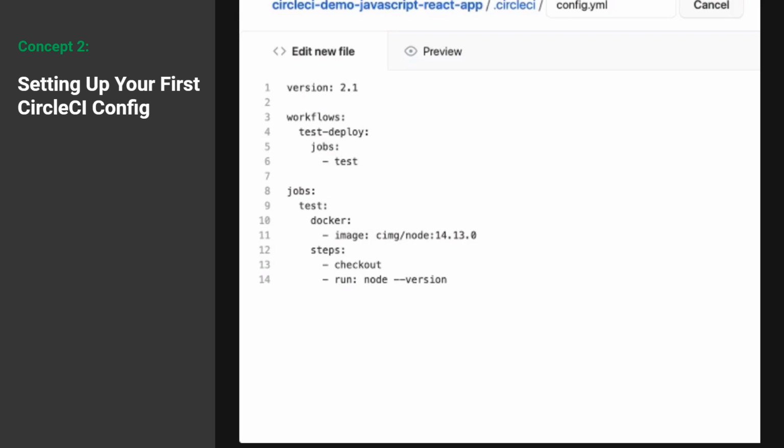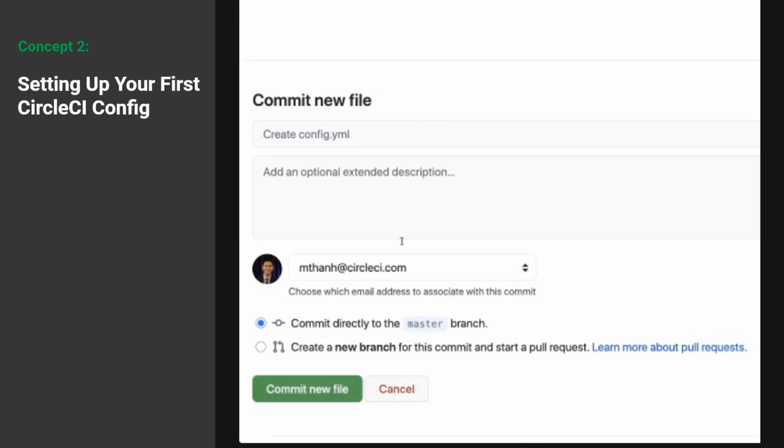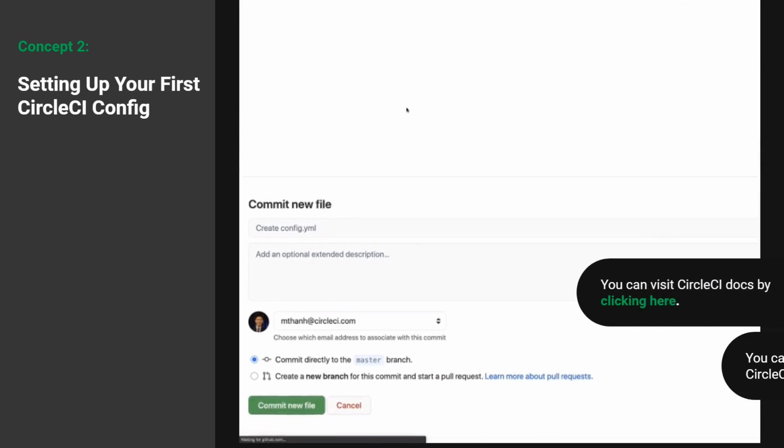And this right here is a very rudimentary, very basic configuration that is complete. We've defined our workflow, which consists of a single job, and then we've defined this job and exactly what it does, as well as the execution environment it runs in. As you can probably tell, it doesn't really do anything yet, but that's okay. We're just going to go ahead and commit this as is, and then trigger our first build. I'm going to commit this directly to the master branch.